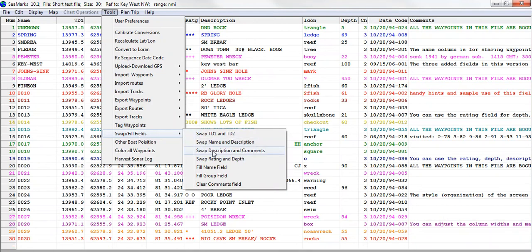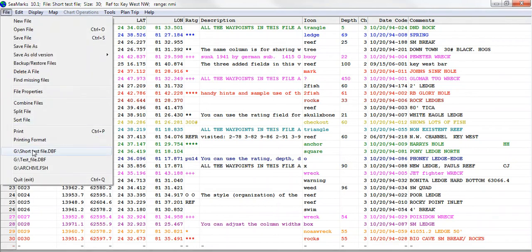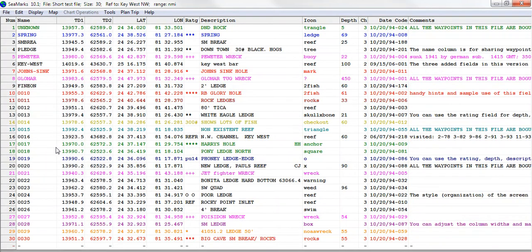So with the swap and fill fields, you can do a lot of things. You can swap the rating and the depth if perhaps that made sense to you. You can fill the name field if there weren't any names. You could fill the group field. You can clear a field, swap description and comments. So, okay, the description's now over there and the comments are here. Of course, the comments got truncated. So let's undo that. Put it back.